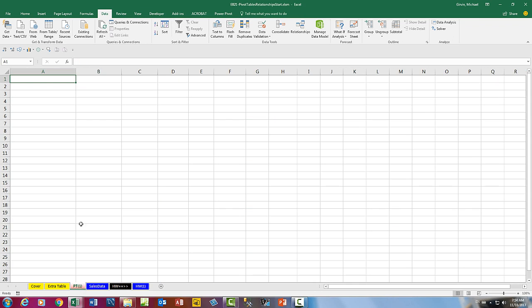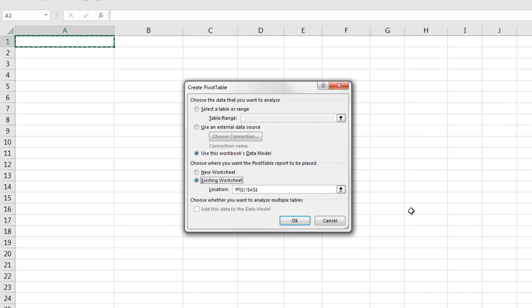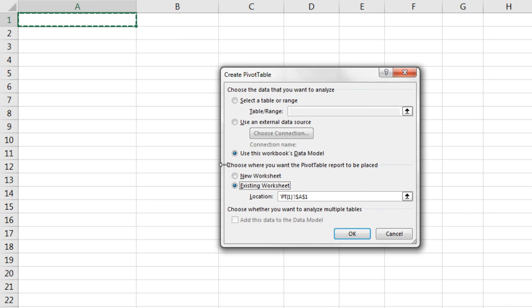I'm going to go over to the pivot table sheet and select cell A1. Now we go up to Insert Pivot Table or simply use our keyboard, Alt-N-V. Now I want you to notice something that's totally awesome. It says Use this workbook's data model. That is the default button that's selected if you actually have some tables in your data model. Now, even if for some reason it came selected up here, you just come down and select this. Now, I'm going to keep it existing worksheet, cell A1, click OK.